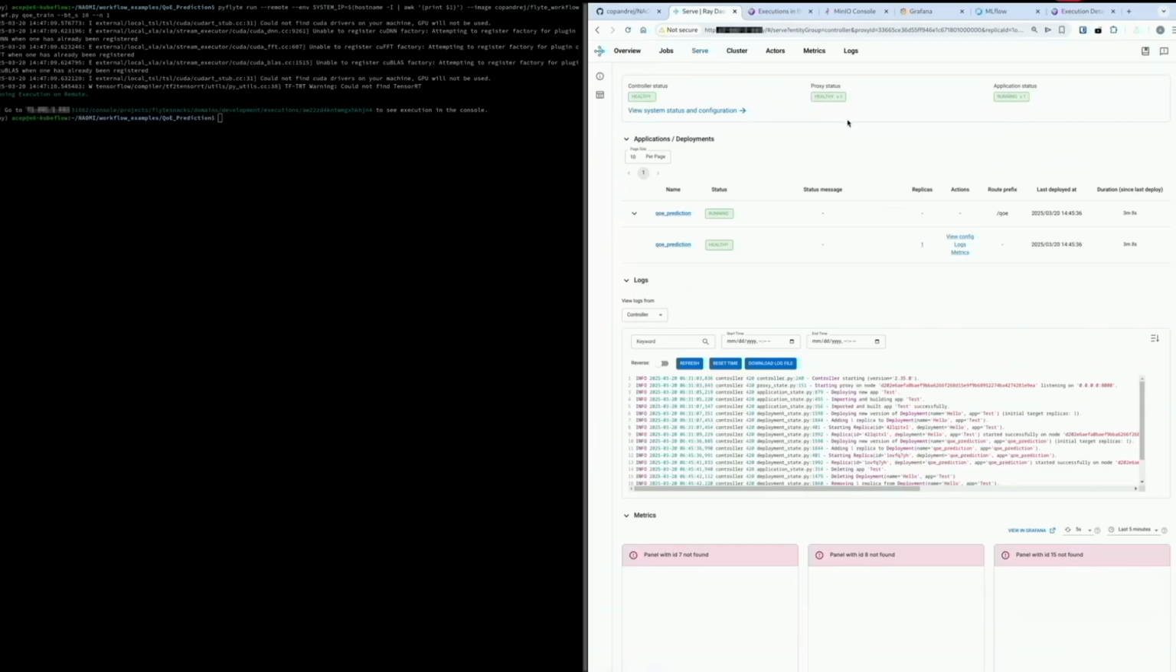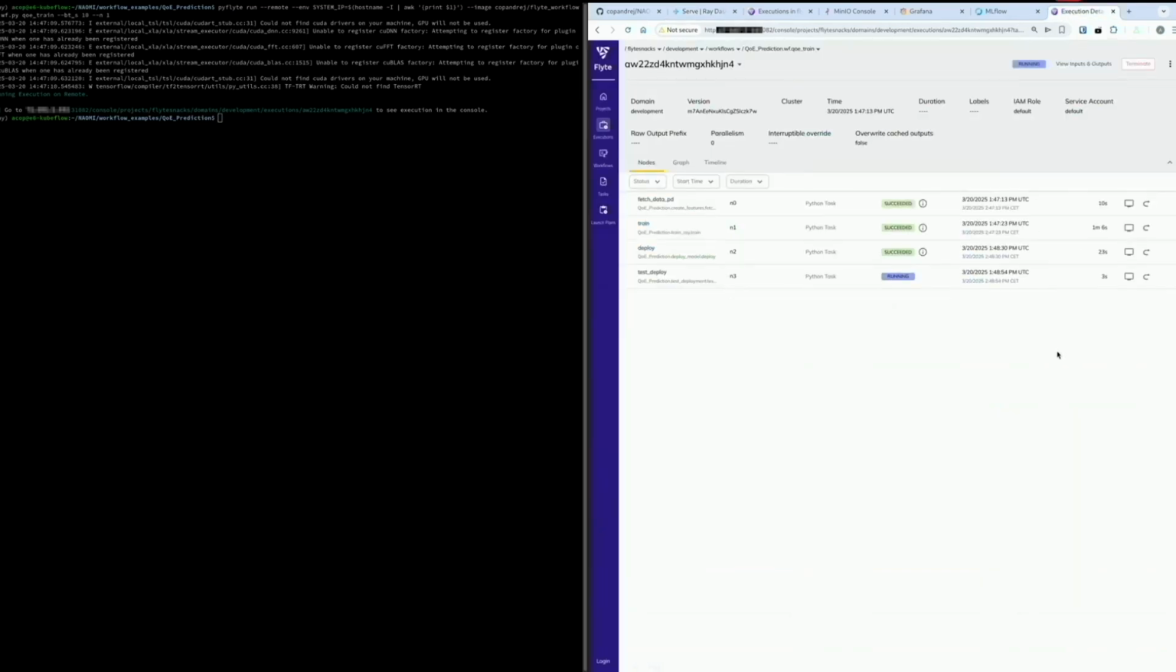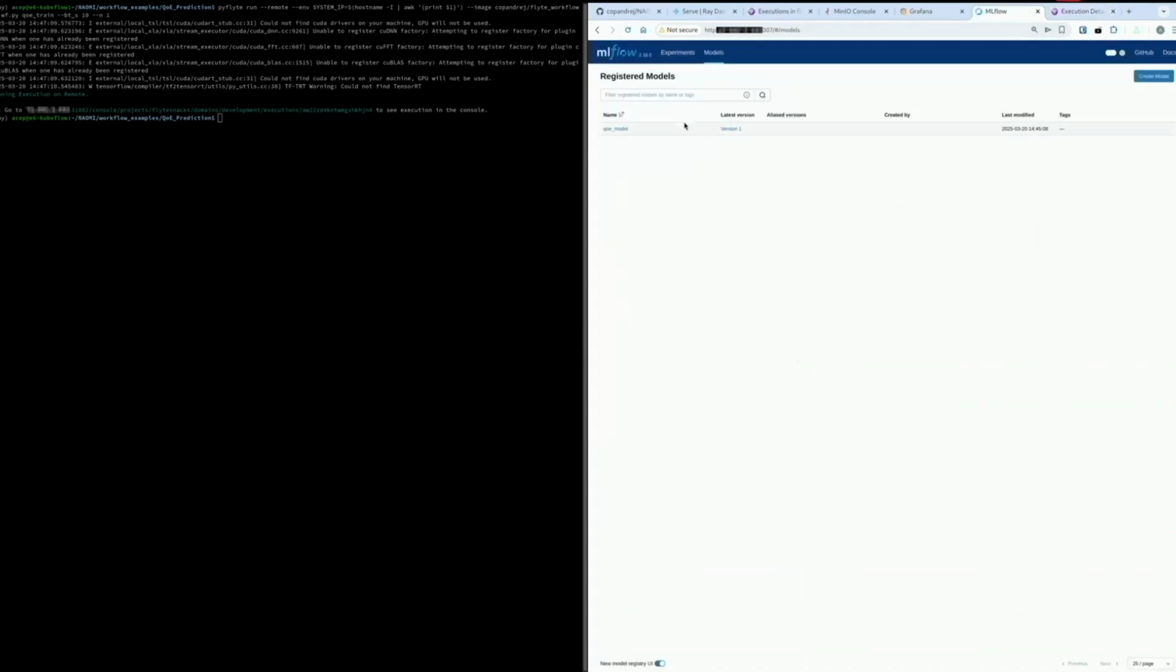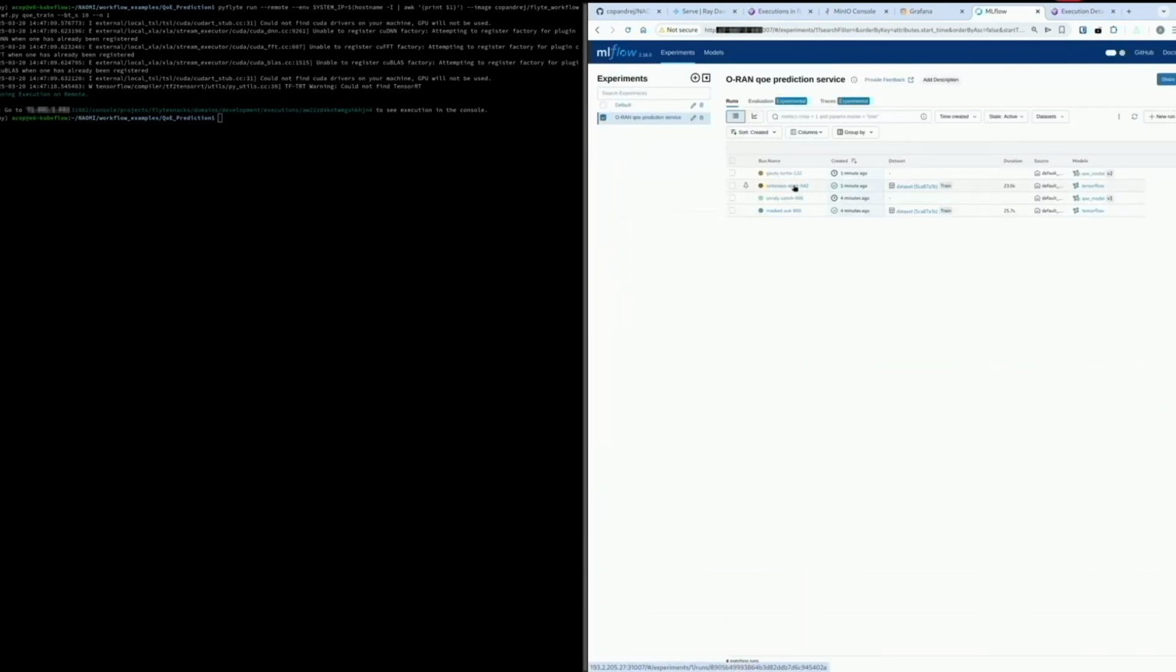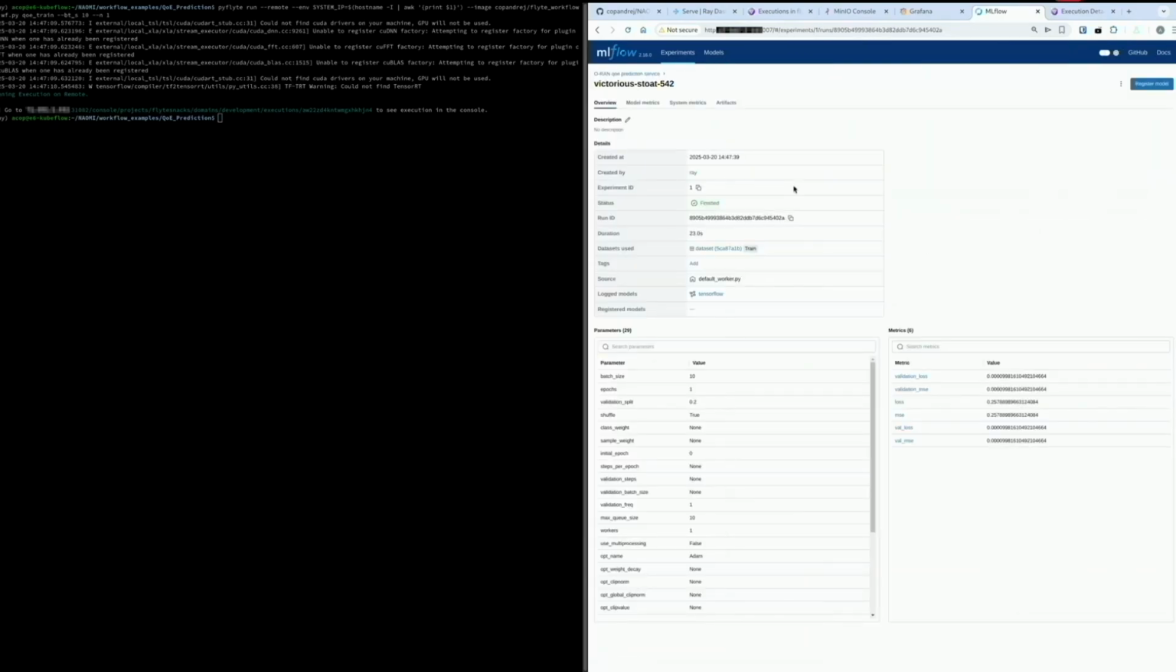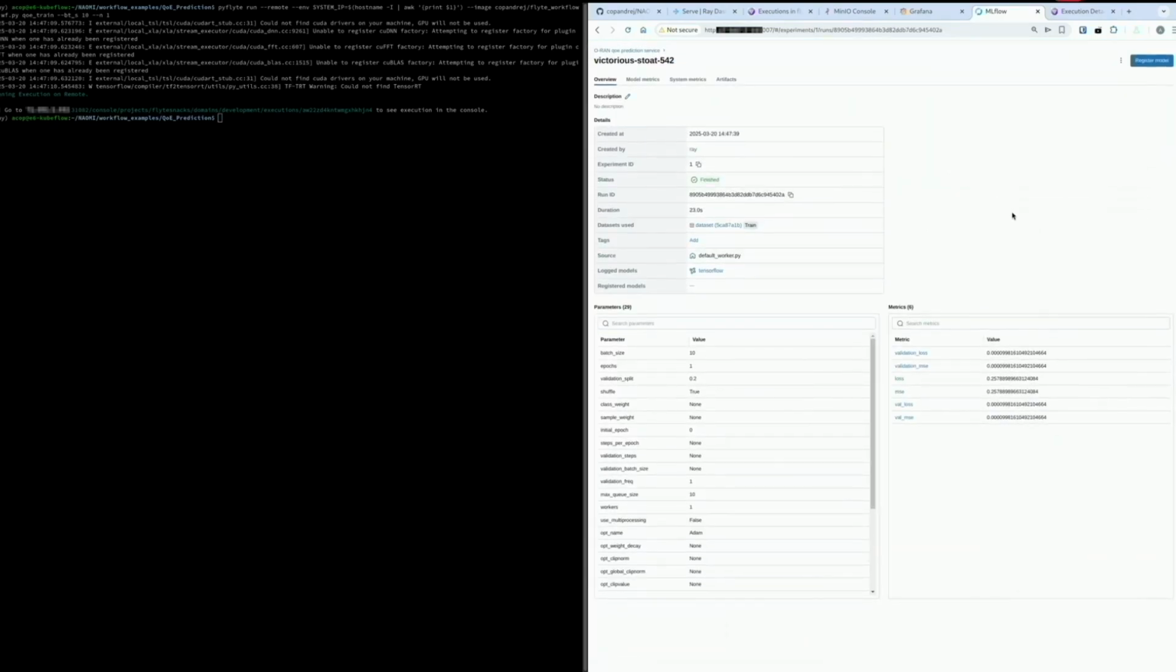NAOMI sets up an inference API endpoint. You can see the endpoint becoming active in the Ray dashboard. The model API endpoint is also automatically tested. The system has created a REST API endpoint where we can send network metrics and receive QoE predictions. Once the training is complete, the model is automatically registered in MLOps with all its parameters and metrics.